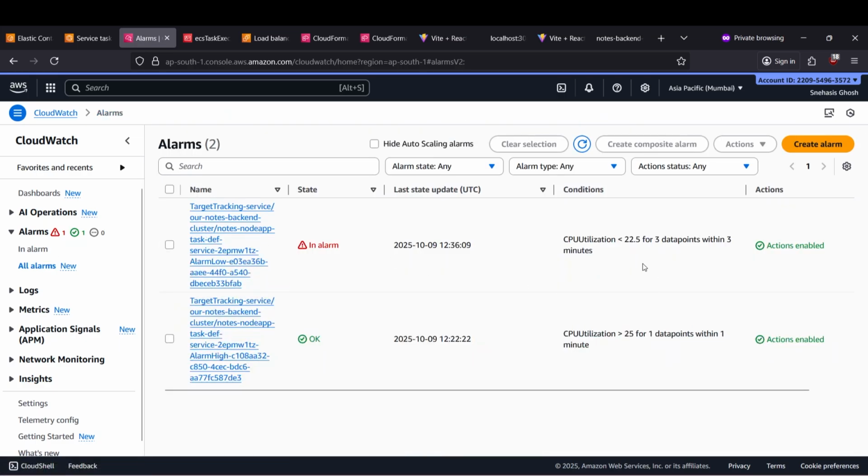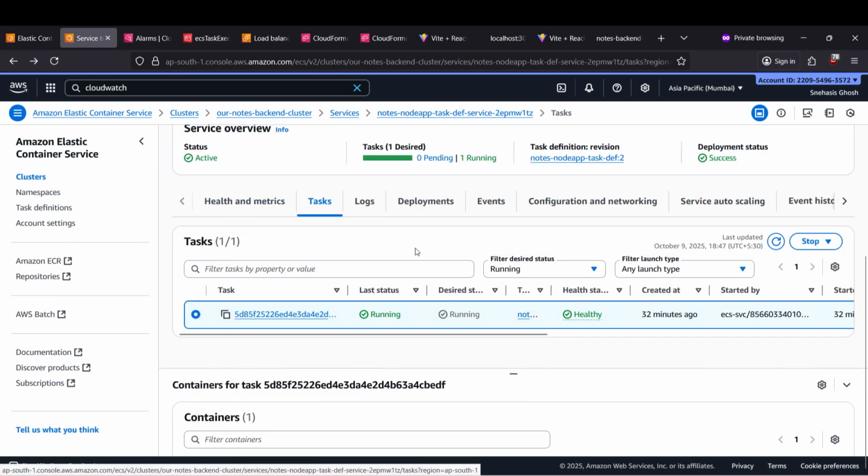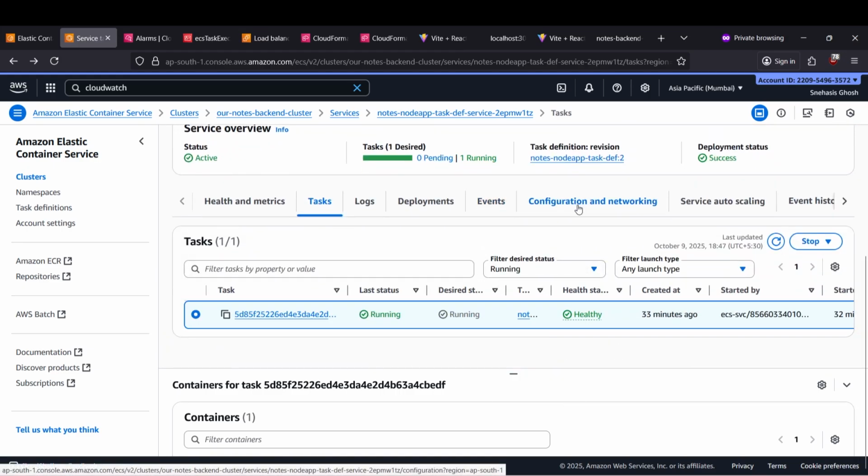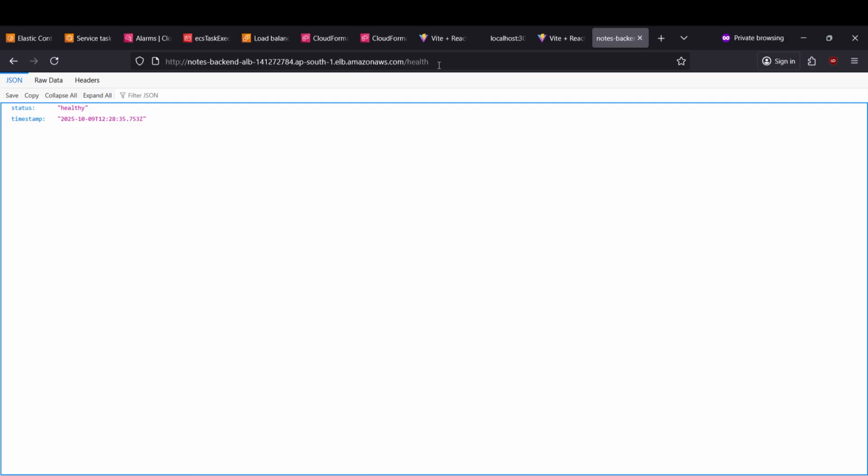Now, if we check all the alarms, we'll find that if CPU utilization is less than 22.5% for 3 minutes, then this alarm will get activated. If CPU utilization is more than 25, then this high alarm will get activated. Now we have set the alarm for a very low period of time. If you do a load test for 1 to 2 minutes, you might see how many instances it's going to scale. Currently, if we check, we have only one task running and one instance that's been running for 33 minutes. Let's send some load to our application load balancer and see how it handles it and how our alarms create a scale in and scale out.